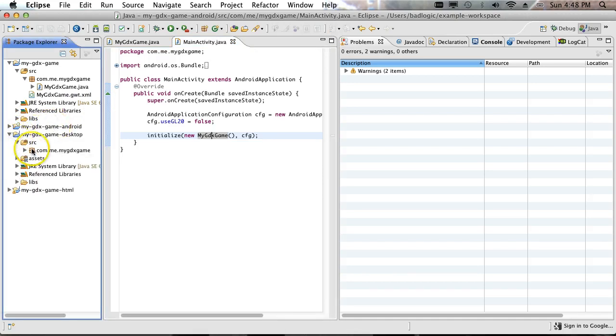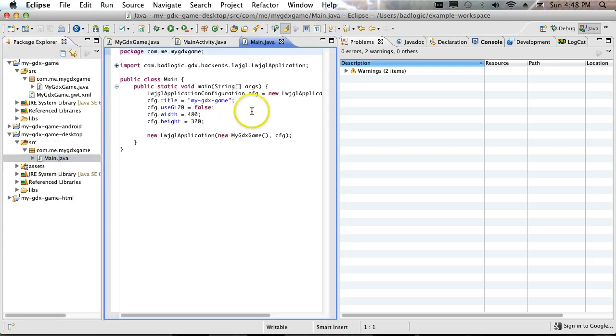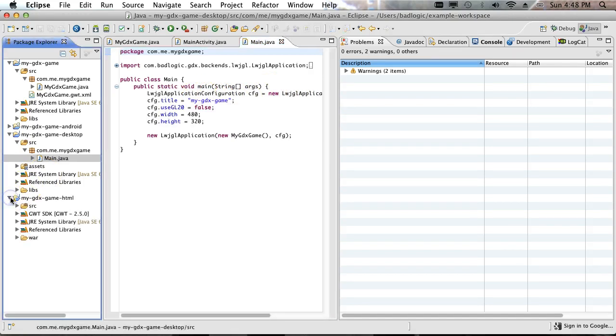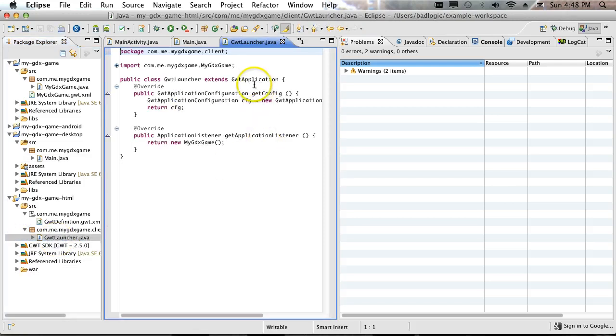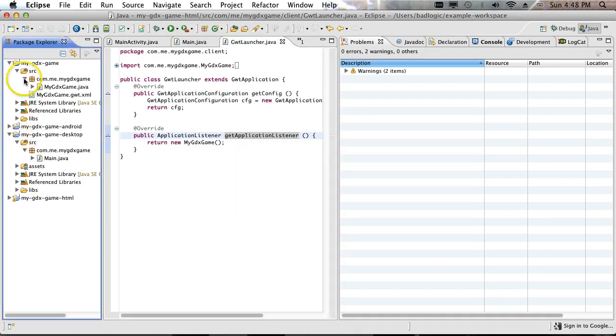Then there's one for the desktop, which looks pretty similar. It's just an LWJGL application instead of an Android application, and it has a different kind of configuration. The same is true for the HTML platform. So then you have a GWT launcher, which is a GWT application. It again creates a configuration and tells us what application listener to use. So you usually write all your code in the core project and then just start any of those projects to test the game on the respective platform.